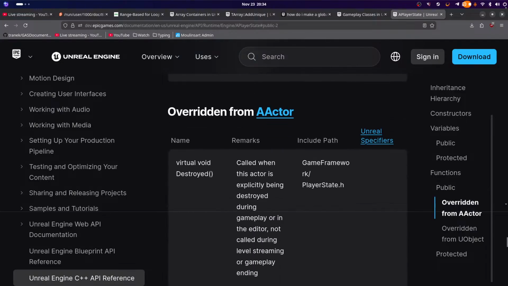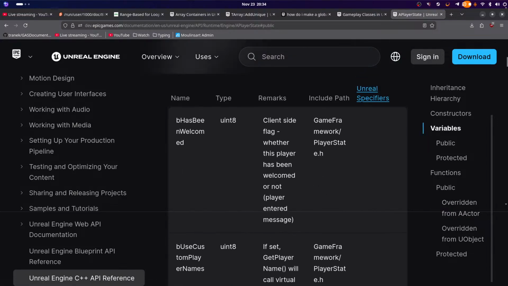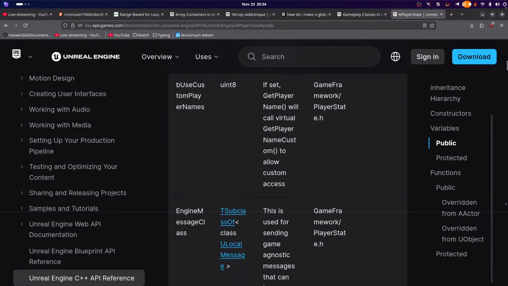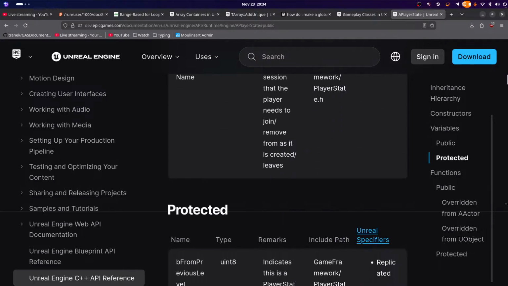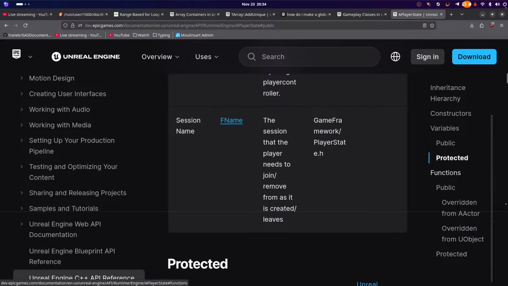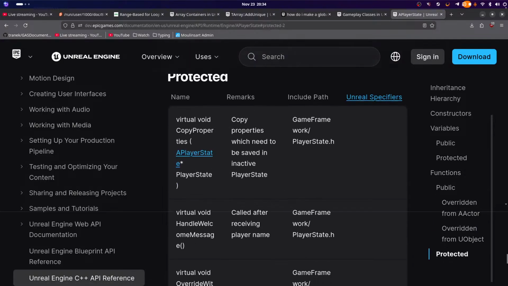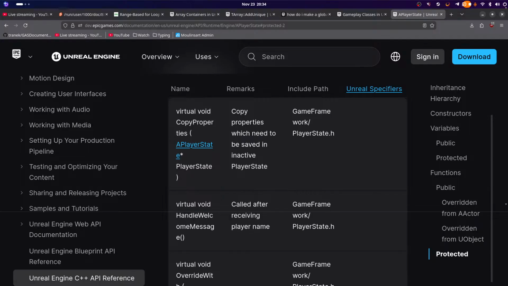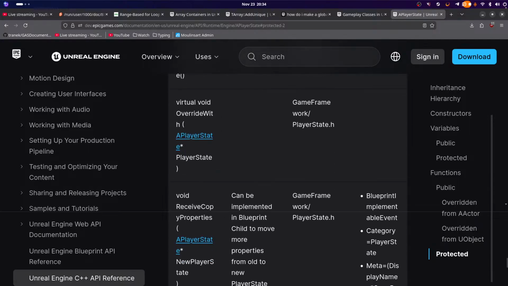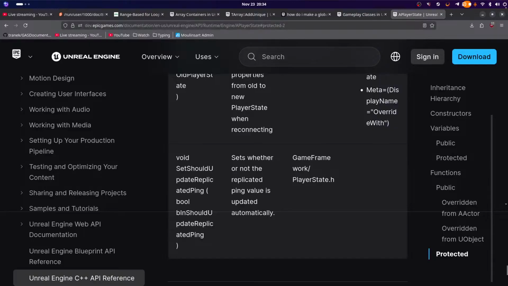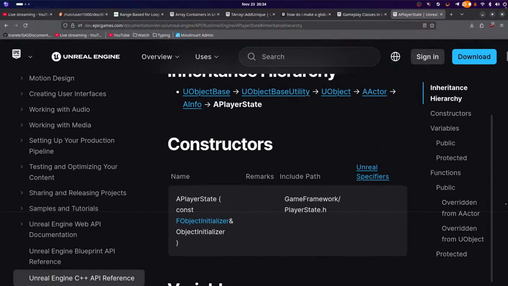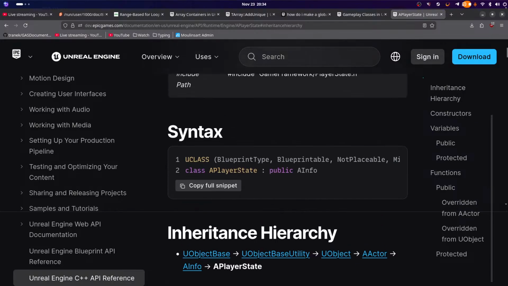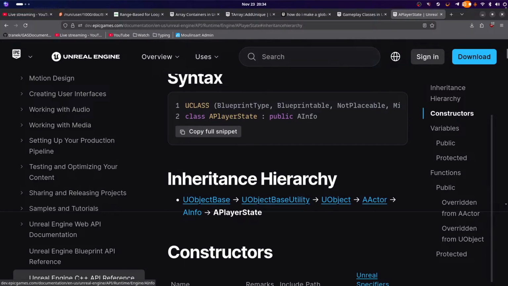Oh, where is it protected? Oh, maybe it's just a variable. Custom name, engine messages, exact ping, on pawn set, session name. Is it protected? Copy properties, override with inheritance hierarchy comes from AActor, AInfo, APlayerState.